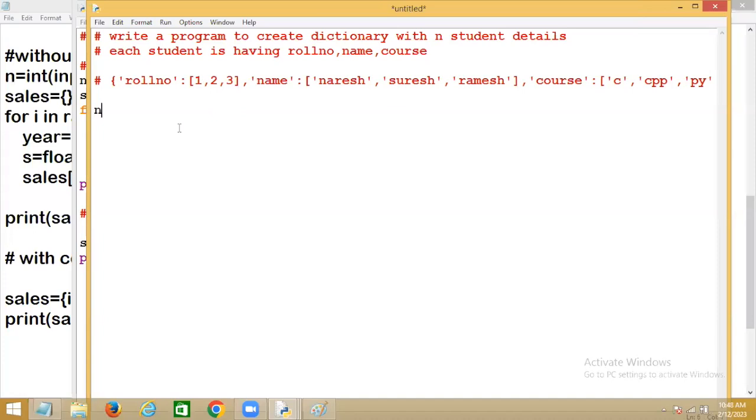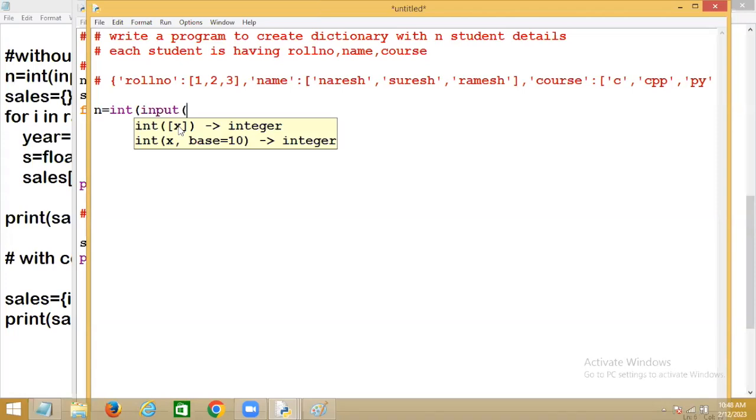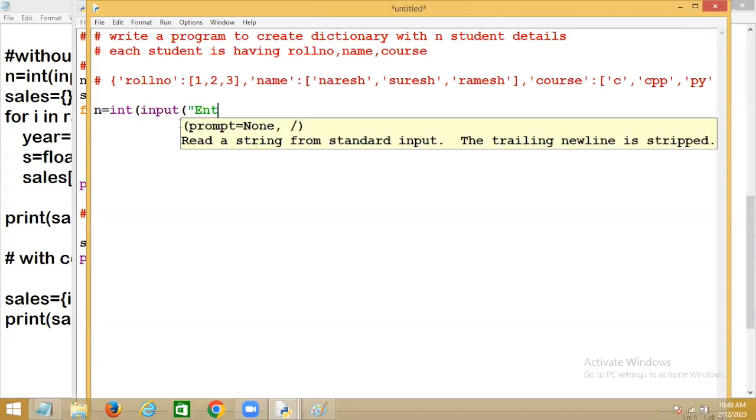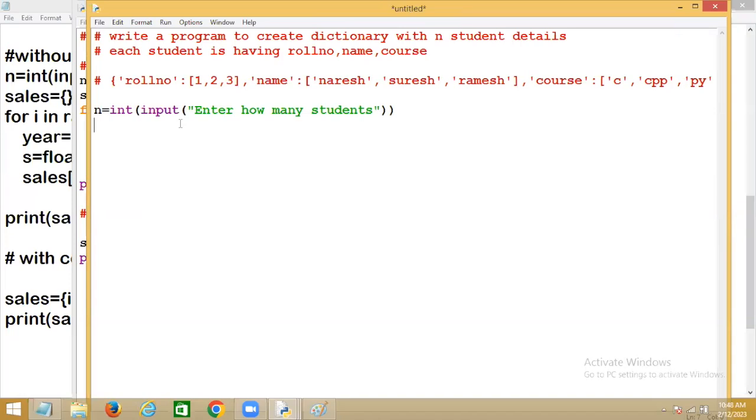Now, what I have to do here? If you want to print sales and year with results, yes, you can do it, no problem. Now n equal to, I'm asking input, enter how many students. You want to input the details of how many students, how many student details you want to input. Now let us see first without comprehension. Without comprehension, how do you do it?